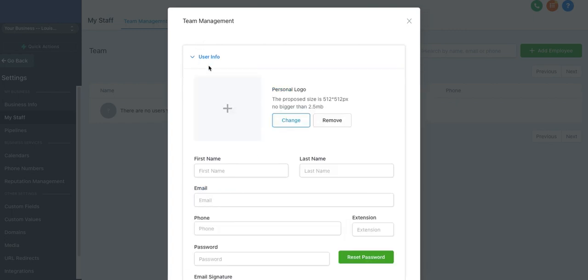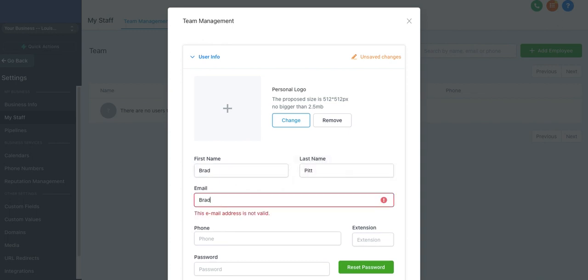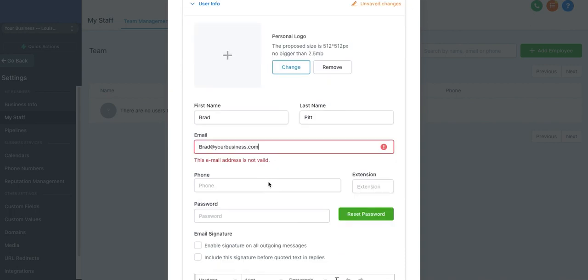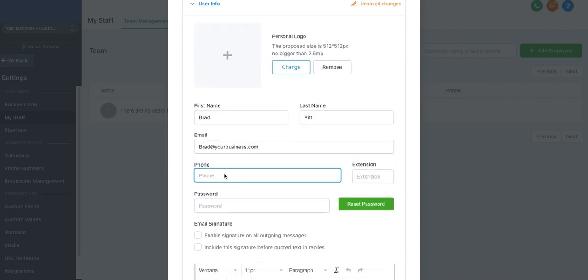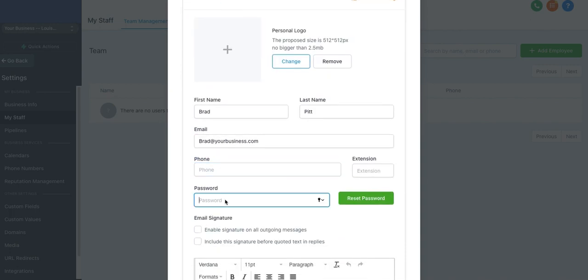So let's get started. The first thing we want to add in is their information. So let's just say, let's add Brad Pitt right here. And then we can add their email and then phone number for them. So you can add their cell phones if you want to forward numbers and things like that, and then also their password. This is the password that they're going to log in with, so you can give them a standard password if you want, or you can have them generate a unique one. Also, if they ever get logged out, this is where you can also reset their password if they lose it and so forth.